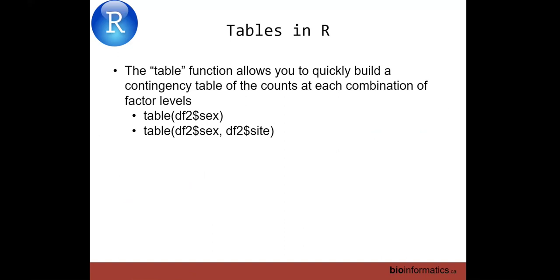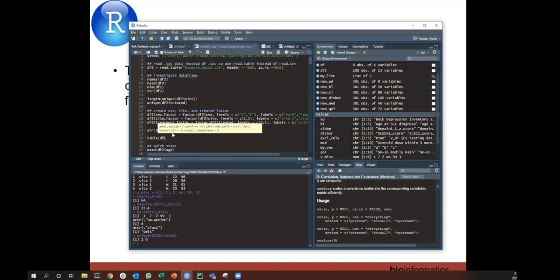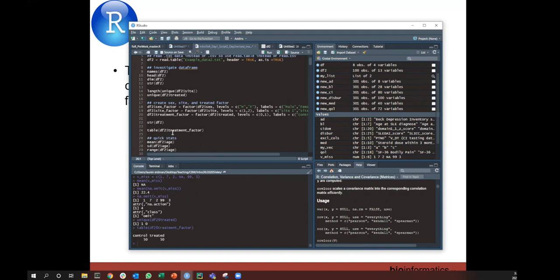Now the table function actually just tells you unique values, but it counts them as well. So remember when I was showing you here, you could have unique values for treated. So treated has ones and zeros, but let's say now we've created our factors. Let's say I want to know how many are in each of those groups. So I can use table DF2 treatment factor. And I have 50 controls and 50 treated.